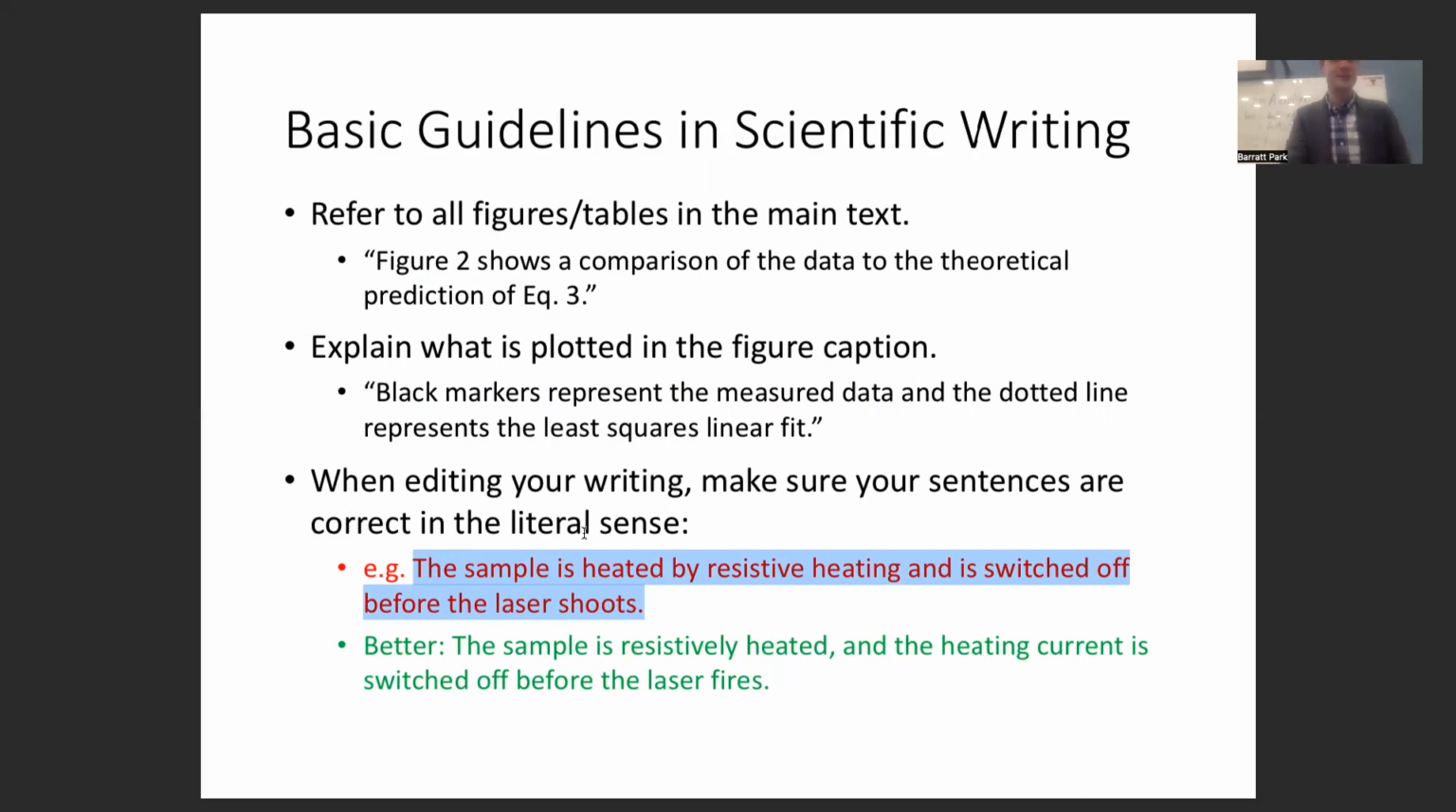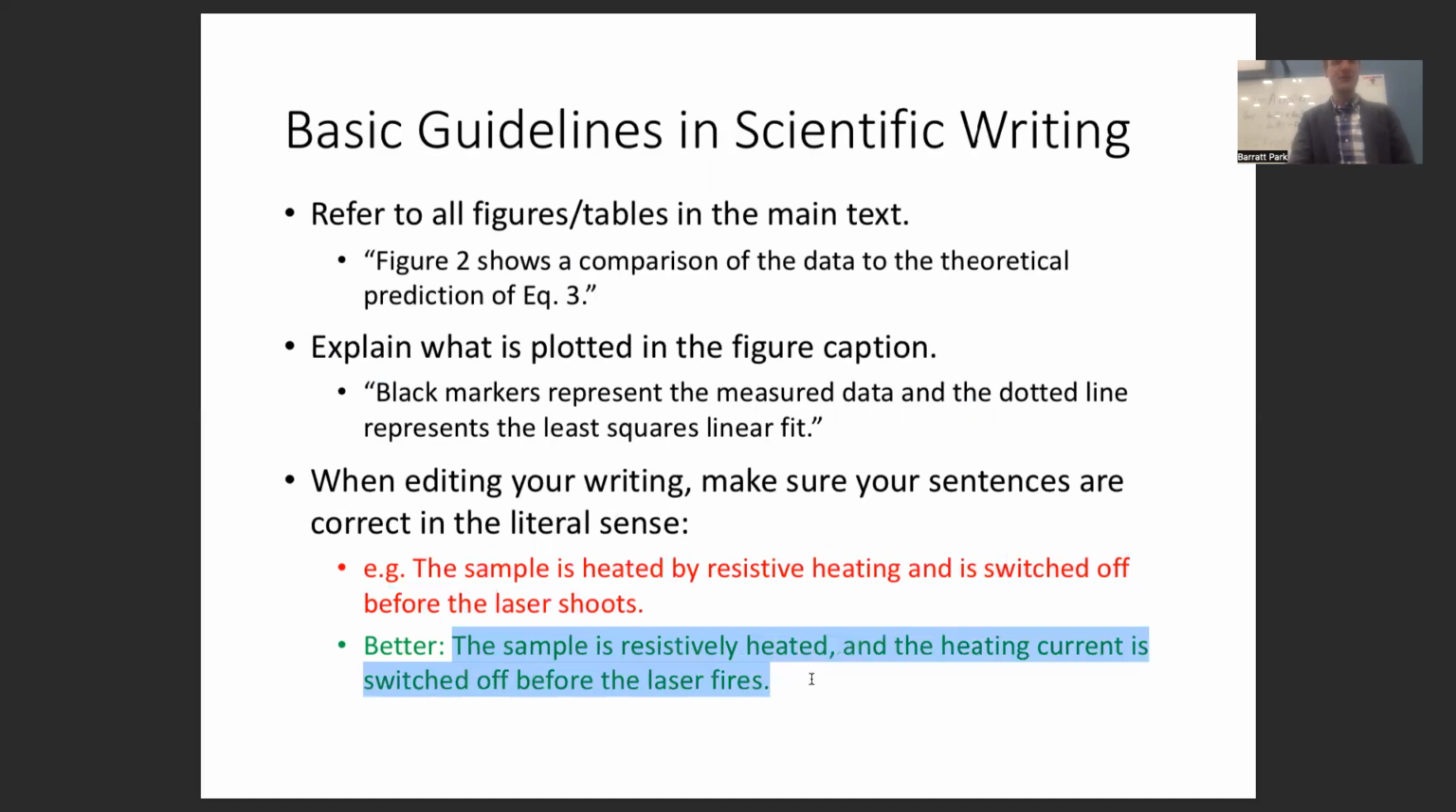So literally this sentence says that the sample is switched off before the laser shoots, right? Because both verbs should refer to the same subject. But what they actually meant was the sample is heated by resistive heating and the resistive heating is switched off before the laser shoots. So a clearer way to say that would be: the sample is resistively heated and the heating current is switched off before the laser fires.